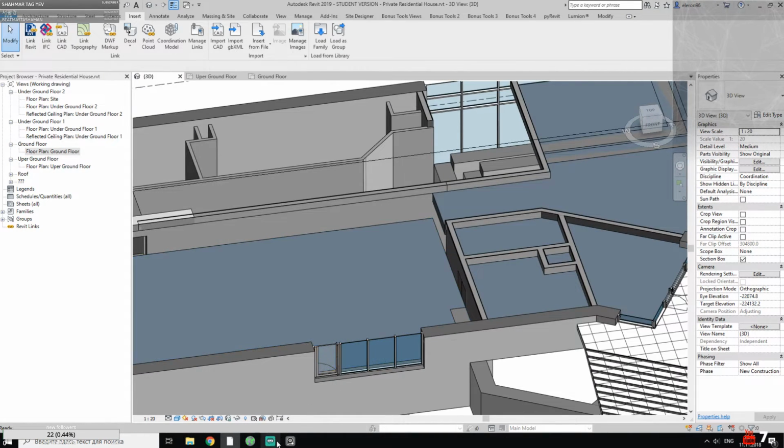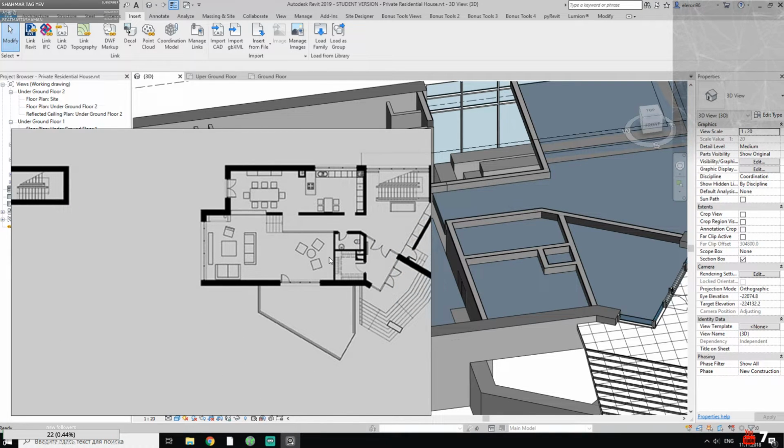It's a bit hard to work with this type of home, because it looks simple, but it's not as simple as you think. Okay, I'm studying.